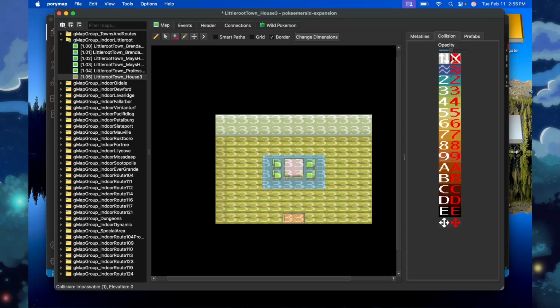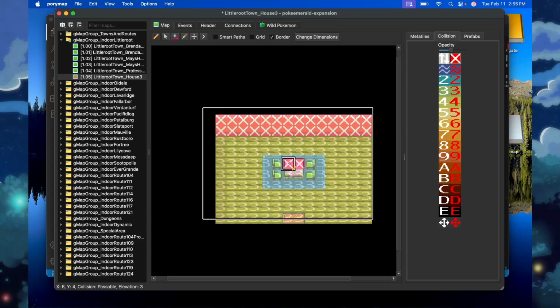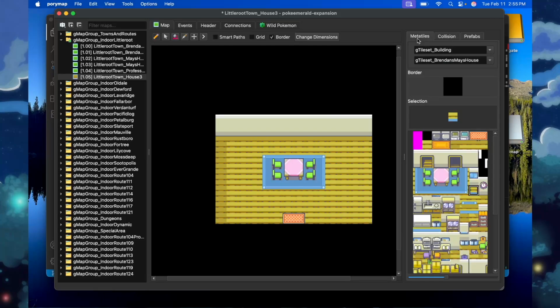Now I'm going to work on my collisions. I don't want us to walk on the wall. So we're just going to make that there. And I don't want us to walk on the table. Here's a basic map. Now we made this map.